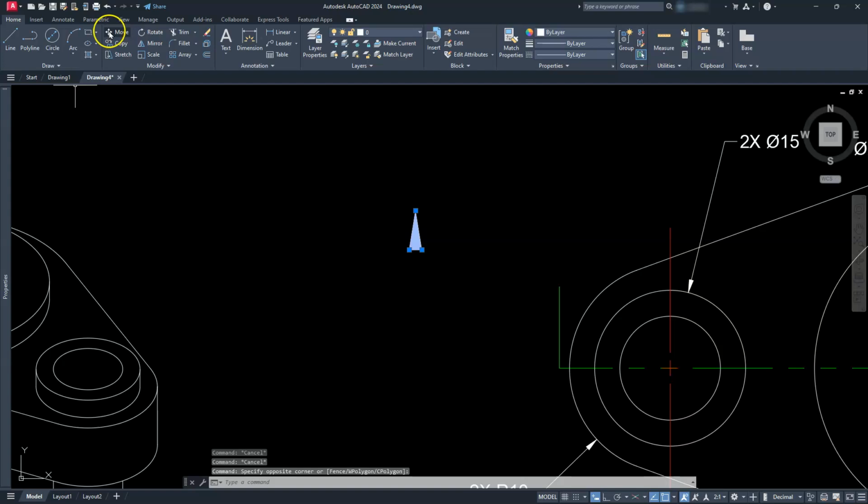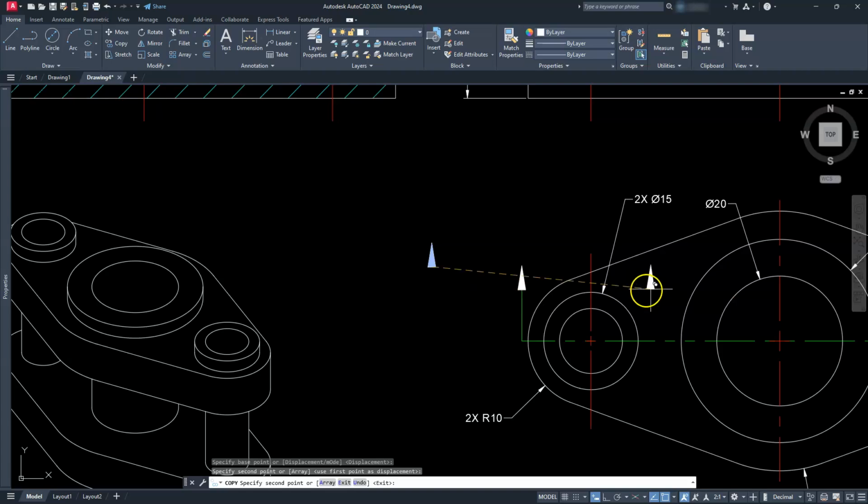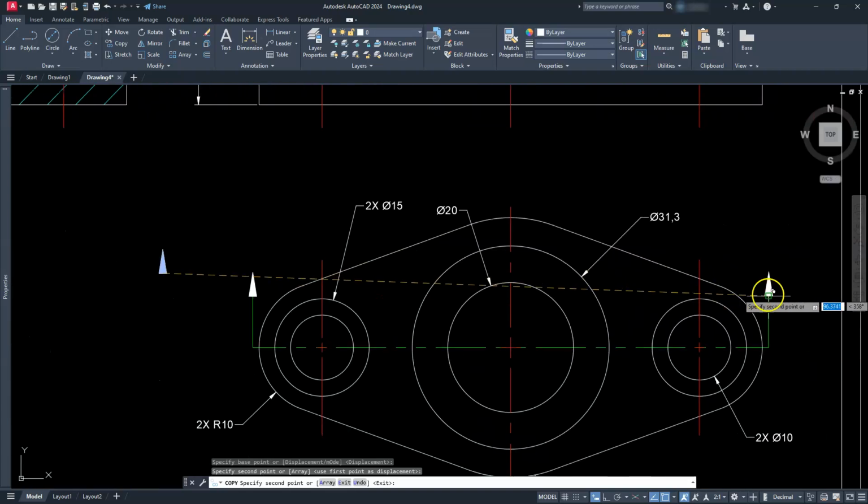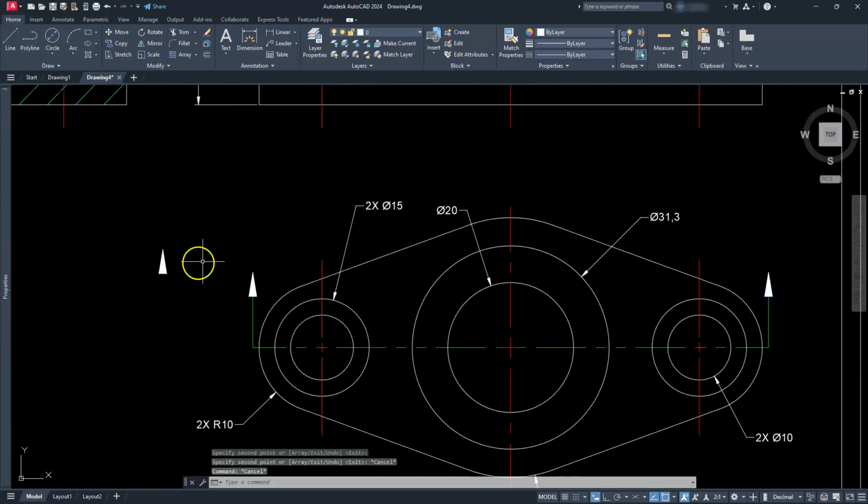Next, I'll go ahead and select it. Go and use copy. I'll use this midpoint in between them. I'll place one on that endpoint. Zoom out. Scroll over. Place one on that endpoint. Go to escape. Let's go ahead and delete this.